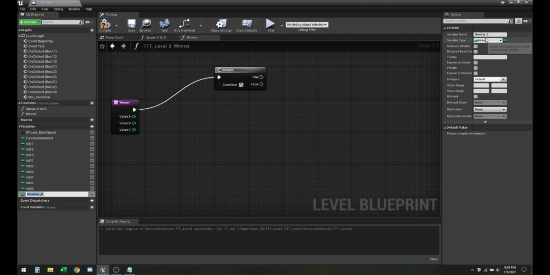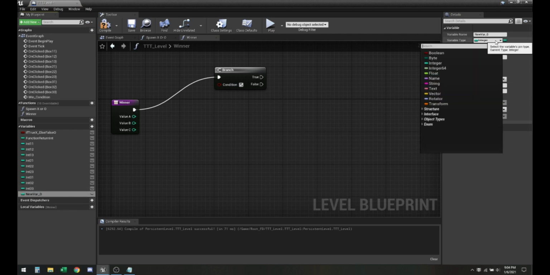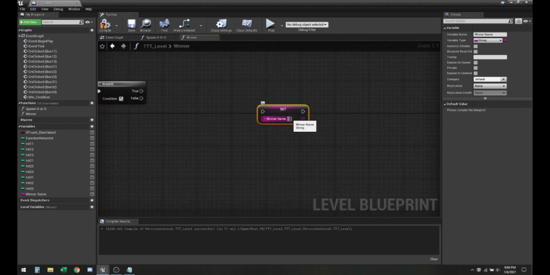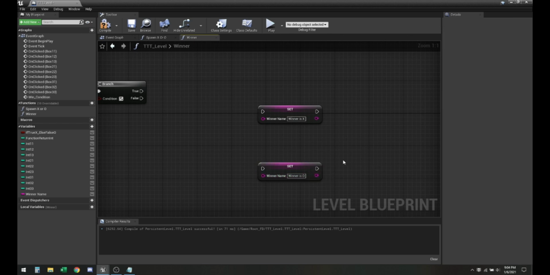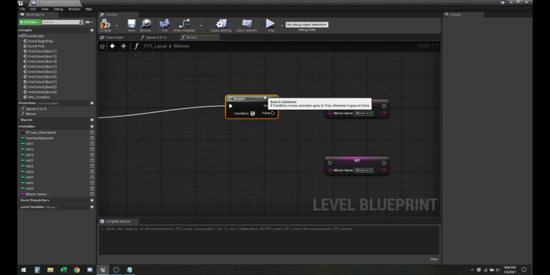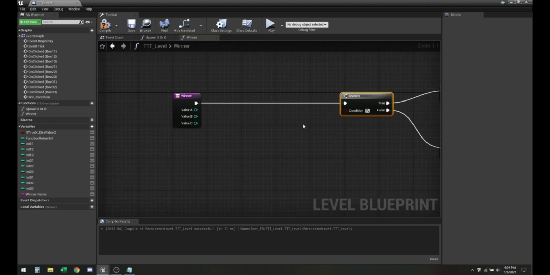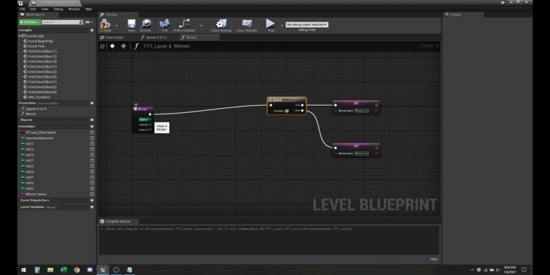We should also probably make a variable, a string variable, which we're going to call winner name. So this is something we can set to display. Winner is X, or winner is O. Okay, so either the winner is going to be X or the winner is going to be O. So now we just have to find a condition. And the condition is either all of them are 1 or either all of them are 0.